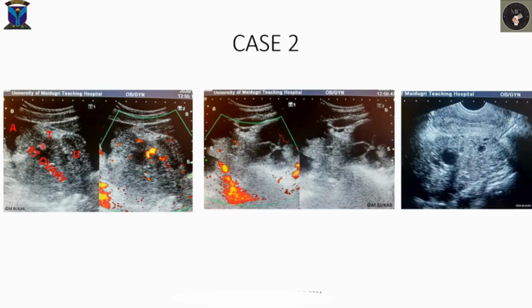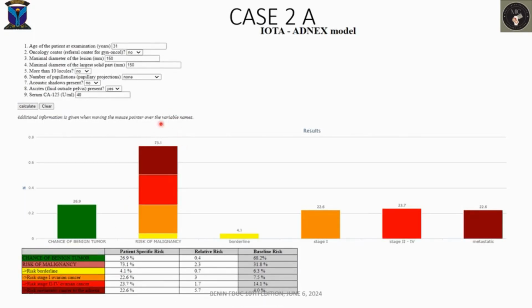So look at this solid lesion here, ascites, obvious capsular rupture here, transabdominal, and this is the uterus here and the lesion pushing the uterus up. So we inputted all this information, and you can see it differentiates between benign and malignant and the different subtypes. And here we look at the relative risk.